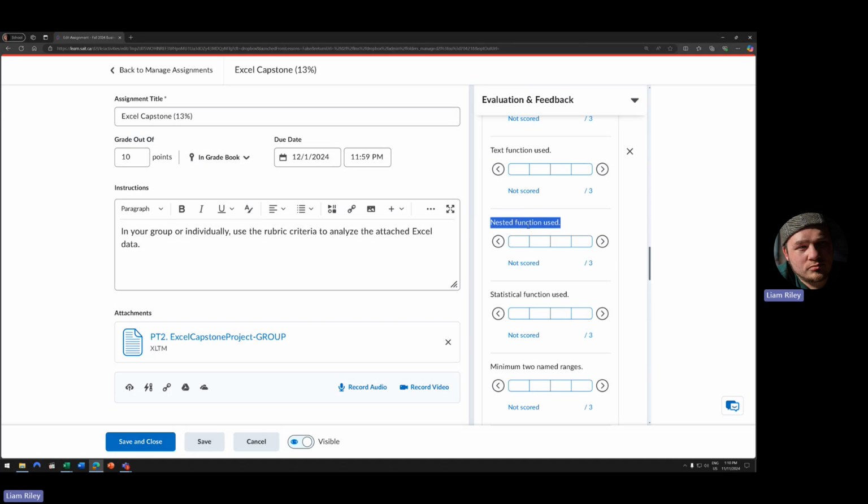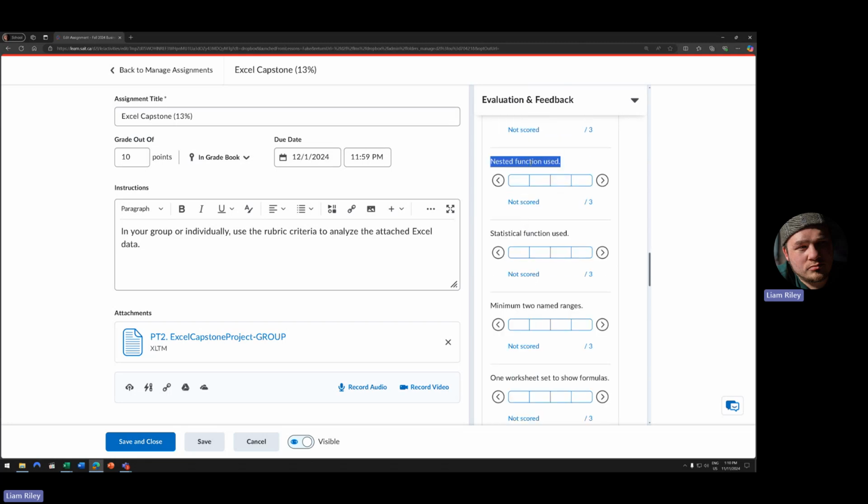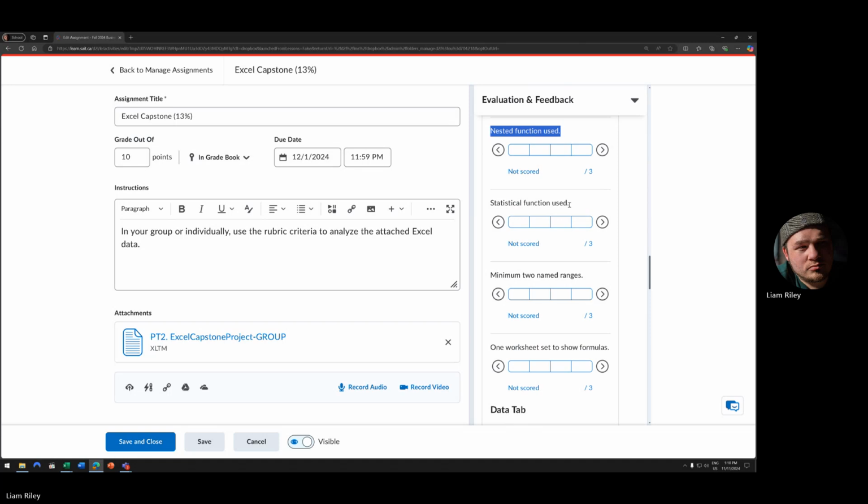Nested functions won't be in your MOS exam, so they're not in our final summative assessment, and so I'm not particularly bothered about whether this gets done or not. I don't want to overcomplicate things.